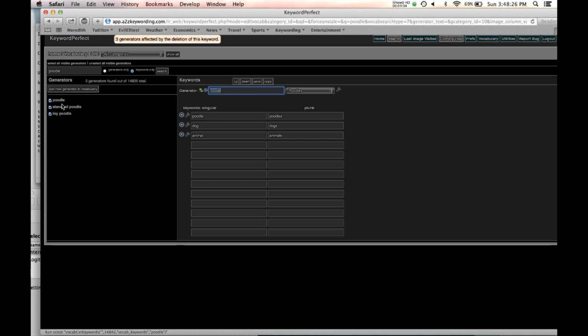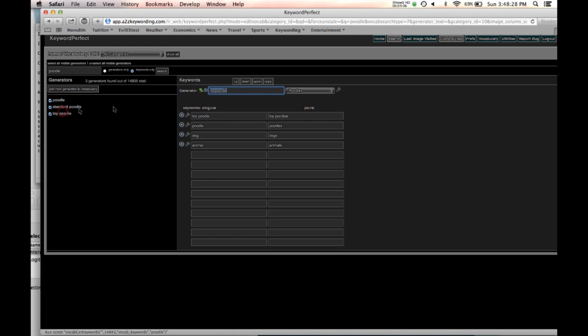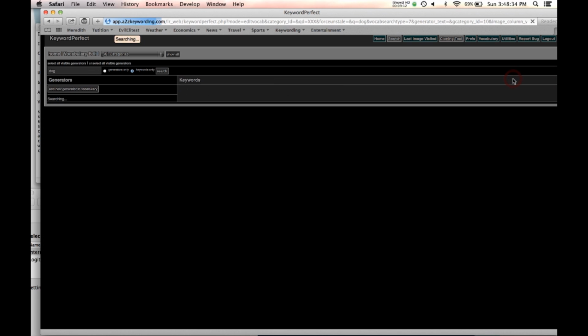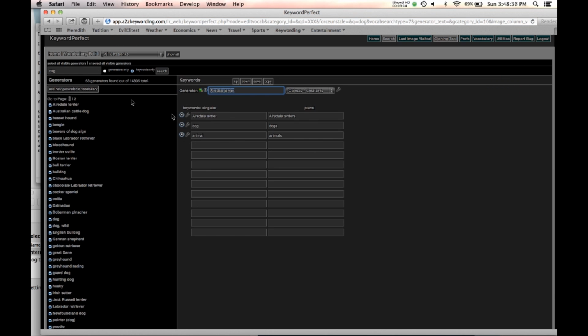And that is there. So another way of going through this, say for instance, I click here and I say find all generators with dogs, and that's going to bring me back to all the different breeds of dogs. So it's another way to search the vocabulary. So that's our introduction. That's pretty much how the vocabulary works, and thank you very much.